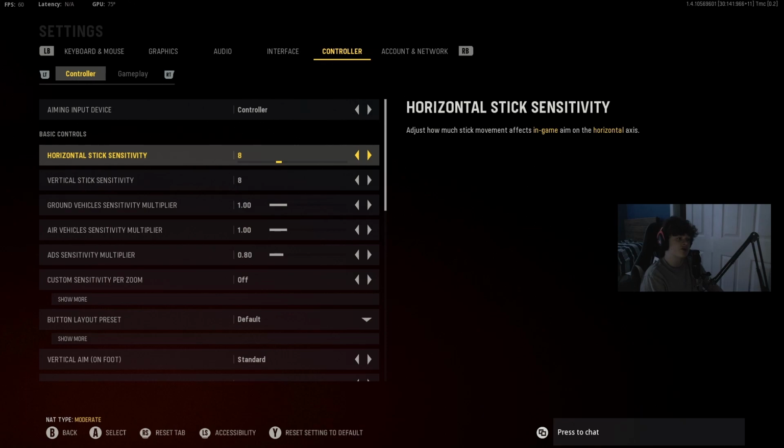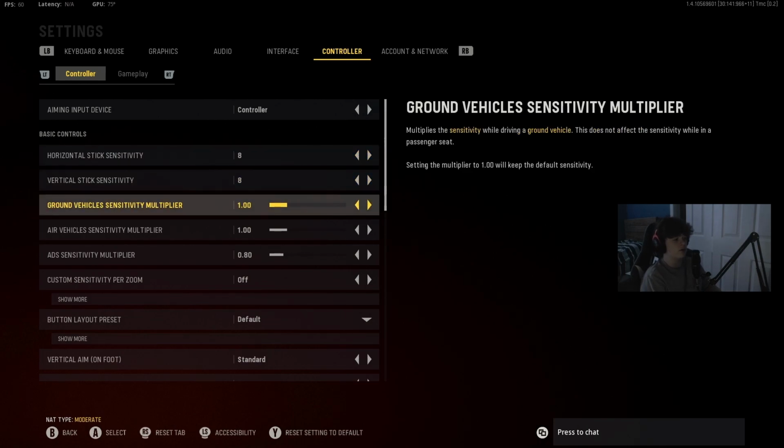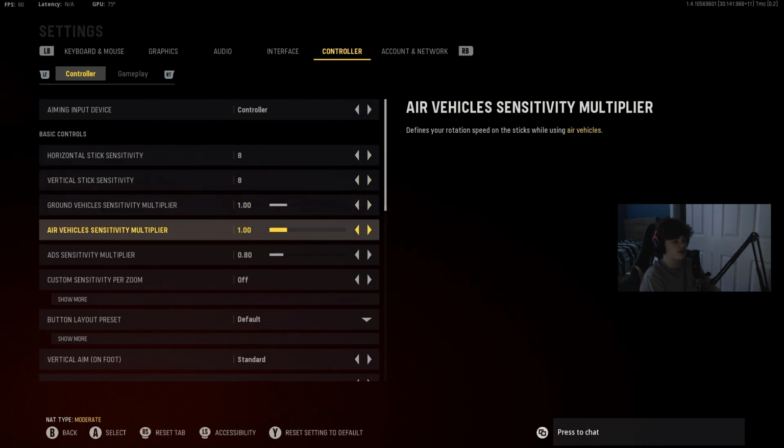This is all personal preference, but I would not recommend going above 10 because that is just too high in my opinion. And it's tough to control, unless you can control it and you enjoy it, then you do whatever you want. The recommended is 6. So if you just want to go with the recommended, I would just go for 6, but try different sensitivities and see what you feel most comfortable with. Ground vehicle and air vehicle sensitivity, we're just going to leave at 1.